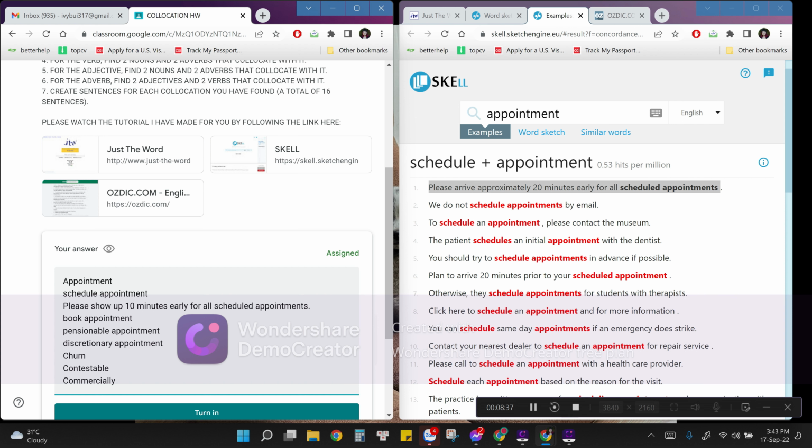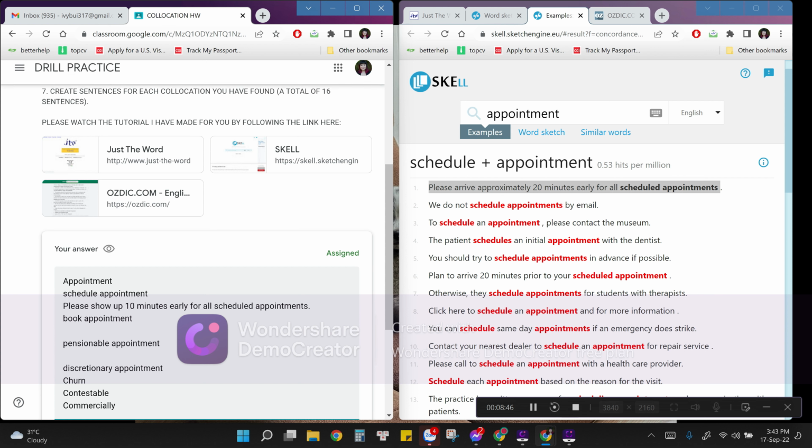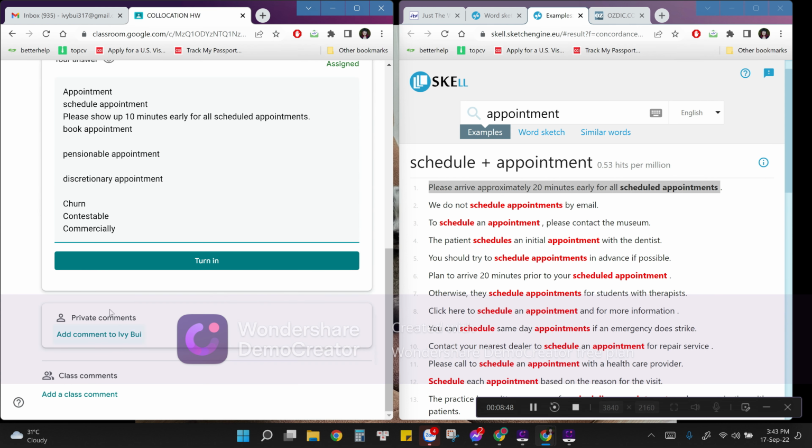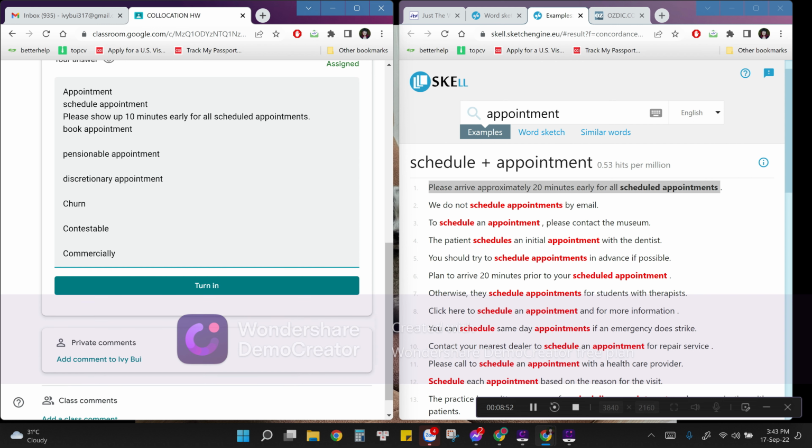Okay, and then you have to make up a sentence for each collocation here. Okay, and then repeat the process for each word as well. All right.